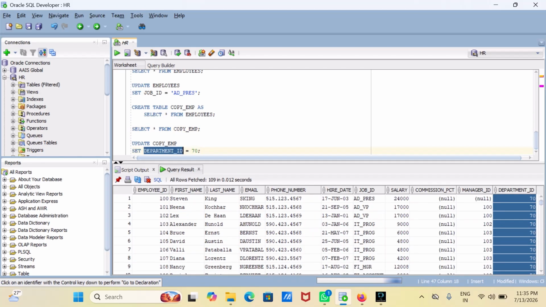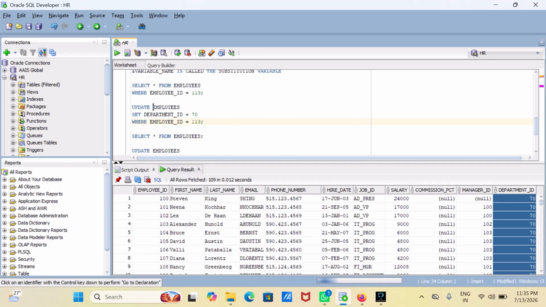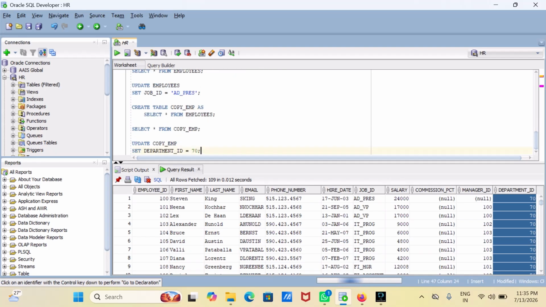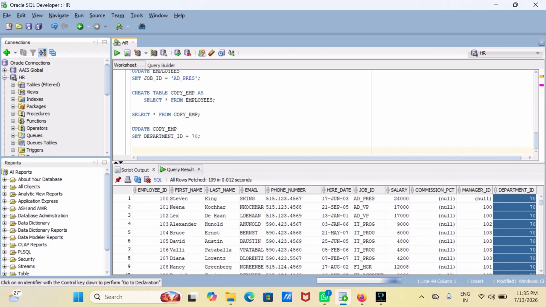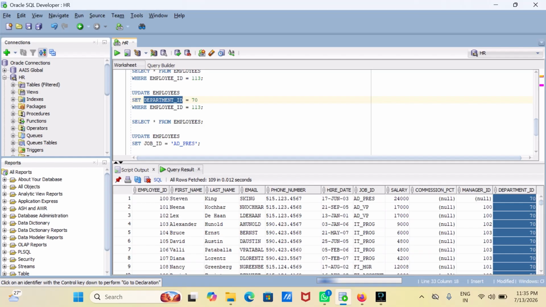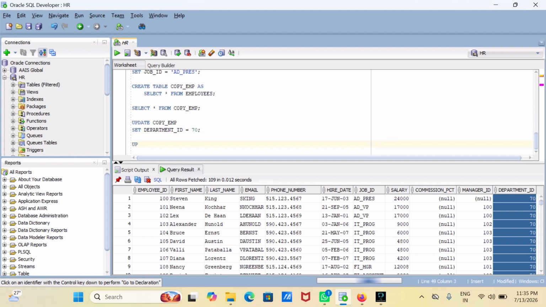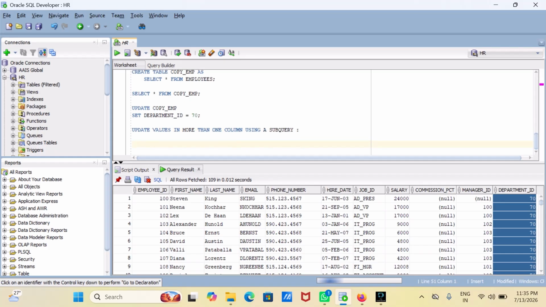So if you want to update the department of all the employees, just remove the where clause from the update query. Okay, now here we updated only one column. How do we understand? Because in the set clause there is only one column. Now if we want to update more than one column using a subquery, how do we do this?